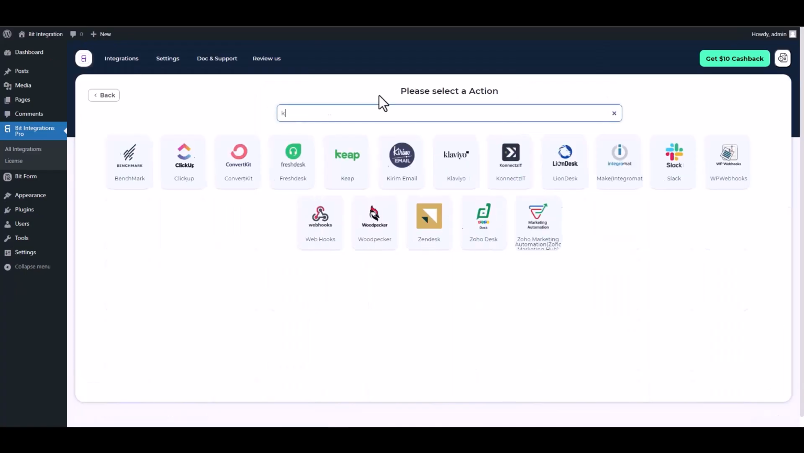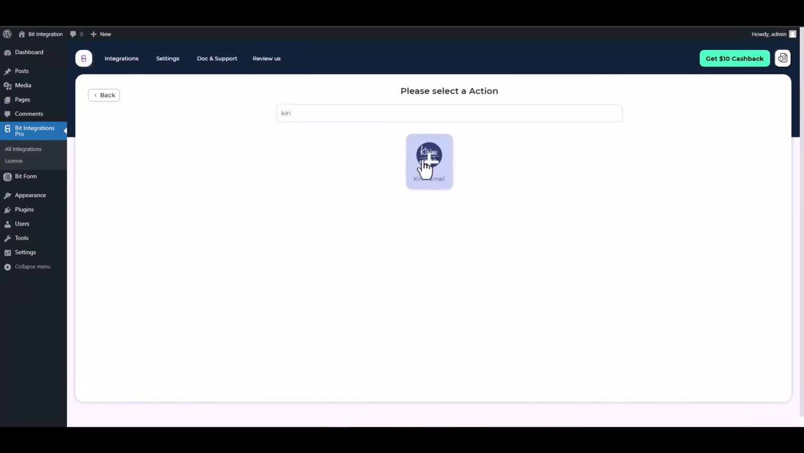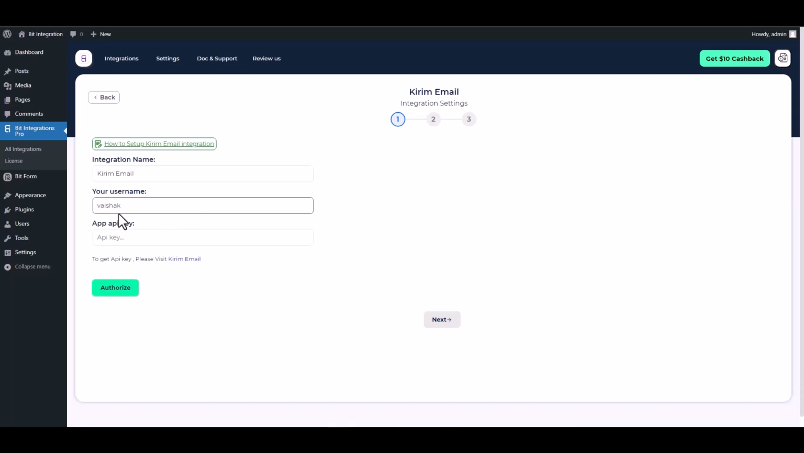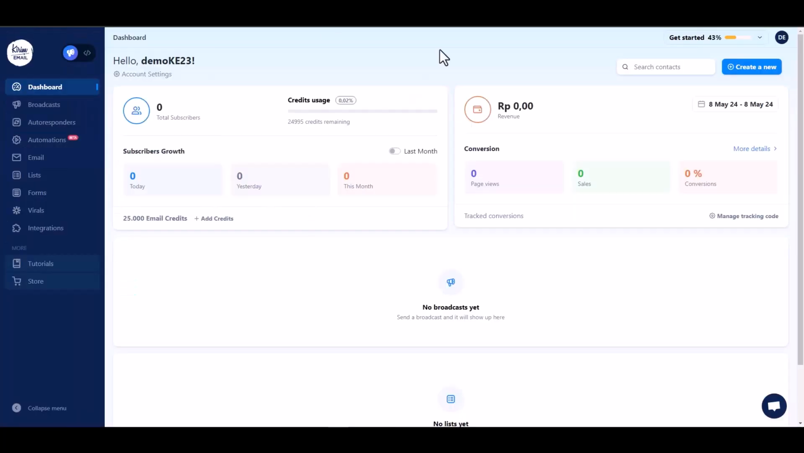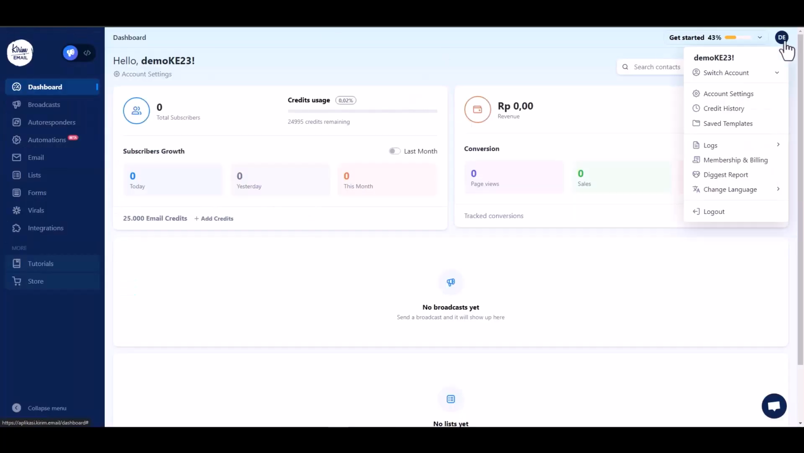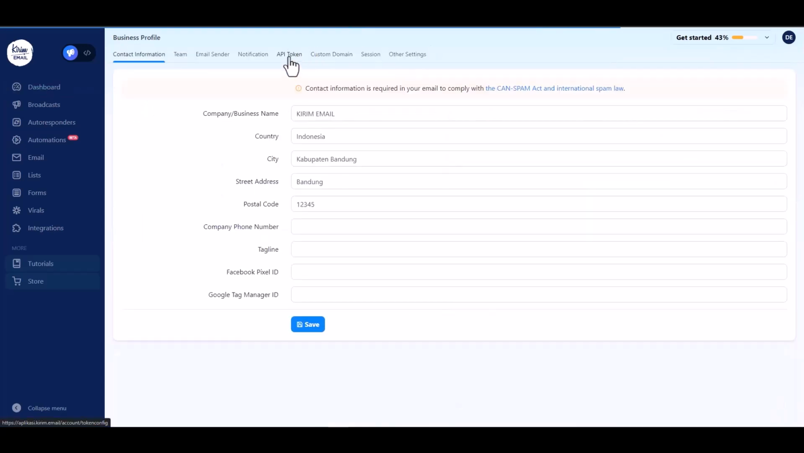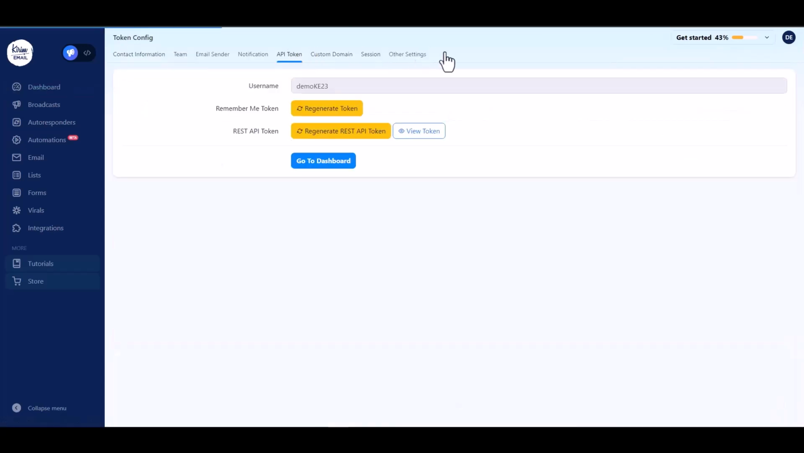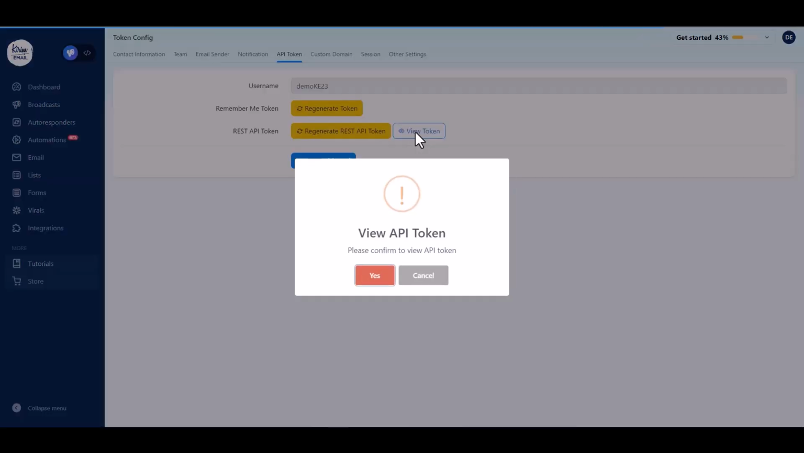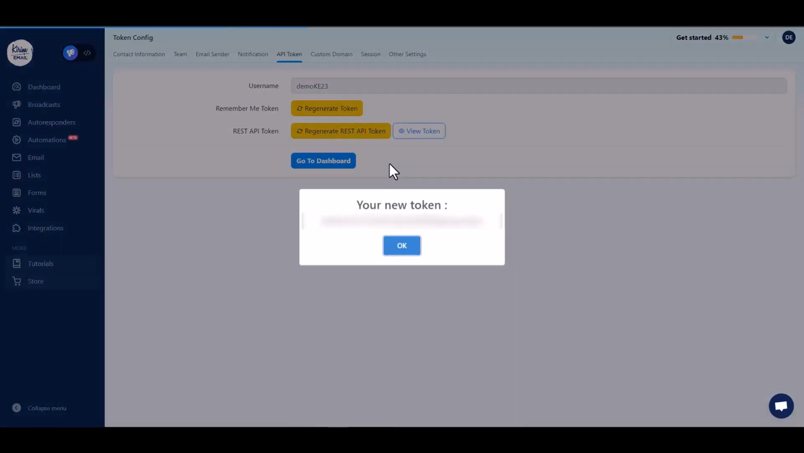Search and select an action, Kirim email. Give here a username and API key. Now go to the Kirim email dashboard. Then click on the account setting. API token. View token. Copy the token and paste it into the integration site.